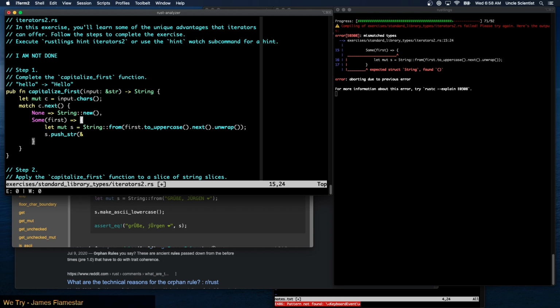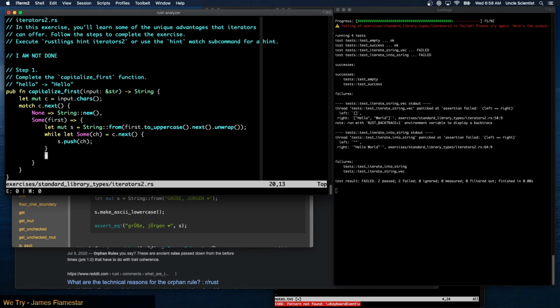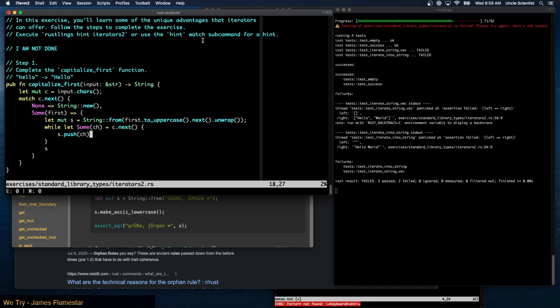Oh. Oh, okay. I guess we could say also while, if we're going to use the iterator, let Some ch equals c.next, s.push ch, and then we can just return s. Or we could say String::new. Yeah, no, this is right. This works. Okay, so we did step 1.